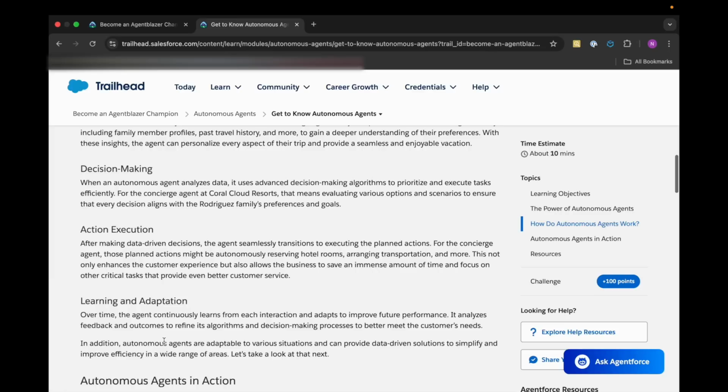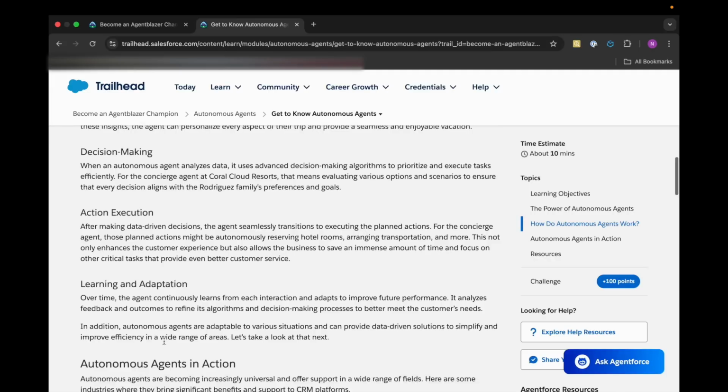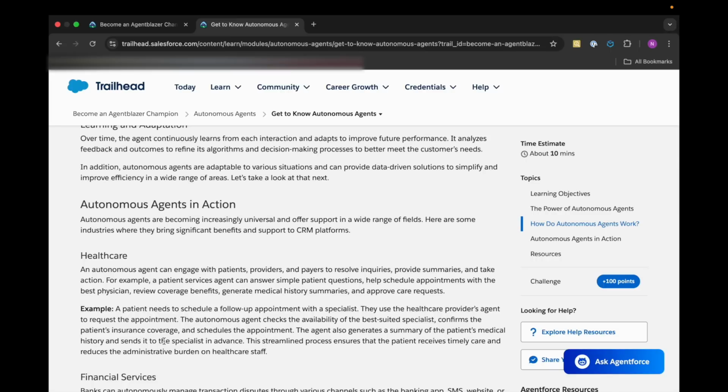Now we'll talk about action execution. After it makes the decision, it will execute that action, that is making the booking in our example. Then there is learning and adaptation. The agent continuously learns from each interaction and adapts to improve future performance. That's an important feature of an autonomous agent, that it continuously learns and adapts to the changes.